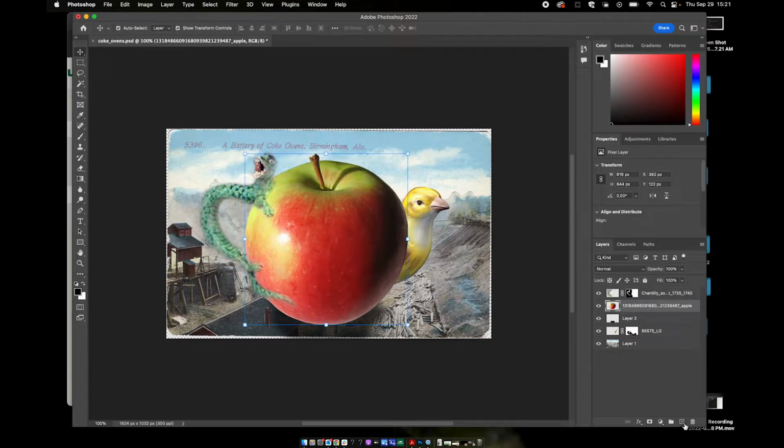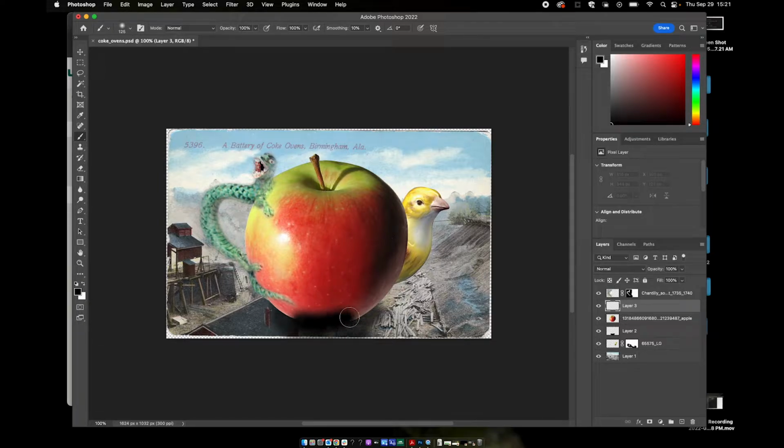I can make a new layer, go to my brush tool, just go ahead and add all of this in here. Take down the opacity. Make it a little bit smaller as well.